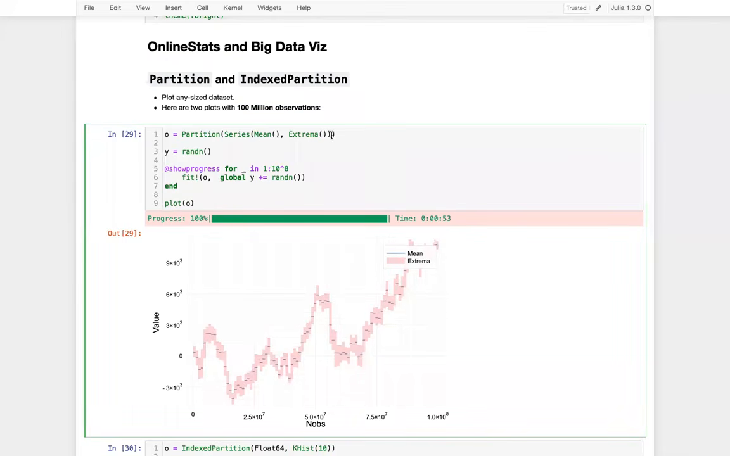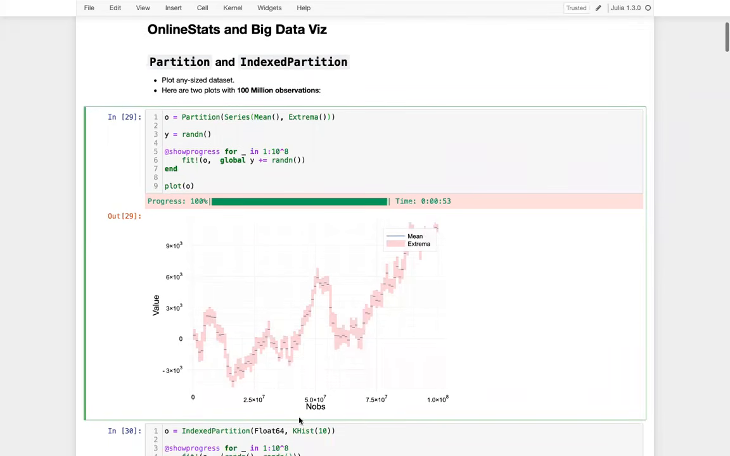You can increase or decrease the number of buckets that you're looking at. Here we can see the number of observations on the x-axis, and we're looking at cross sections of the data. Each vertical cross section shows the minimum and the maximum, as well as the mean as that line in the middle. So that is for plotting just one time series by itself.